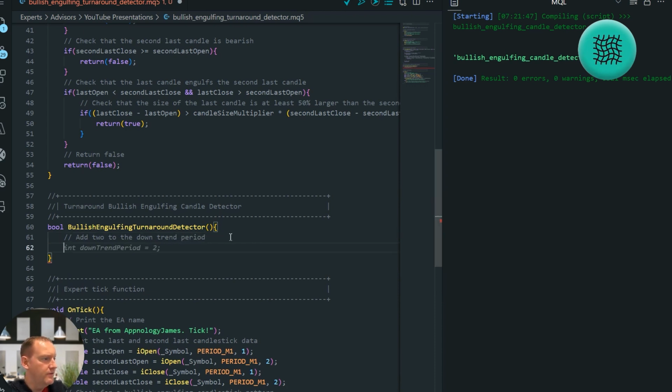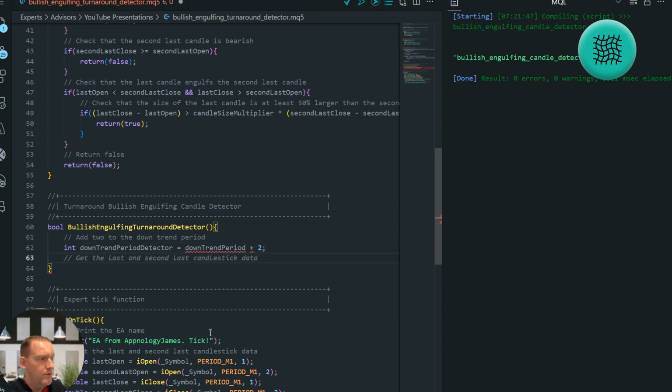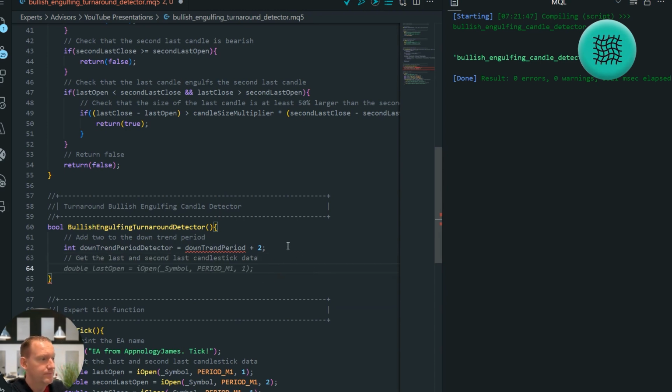This downtrend period that I've just mentioned here is actually going to become an input parameter which we'll put in near the end once we've got this done. The reason we add this in is because whatever number of candles we want to go before the engulfing, we then need 2 extra candles in order to detect if there's been an engulfing. Then we'll go ahead and get the data of the last 2 candles.